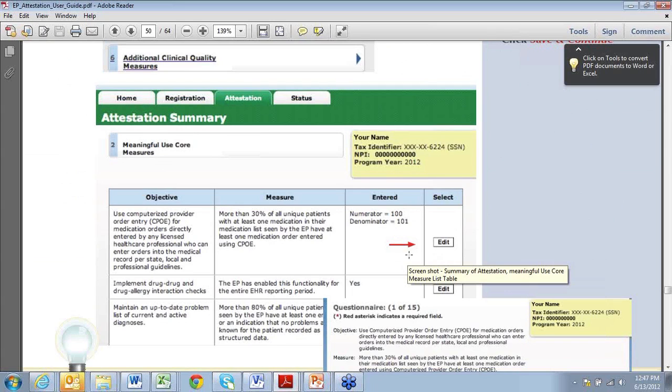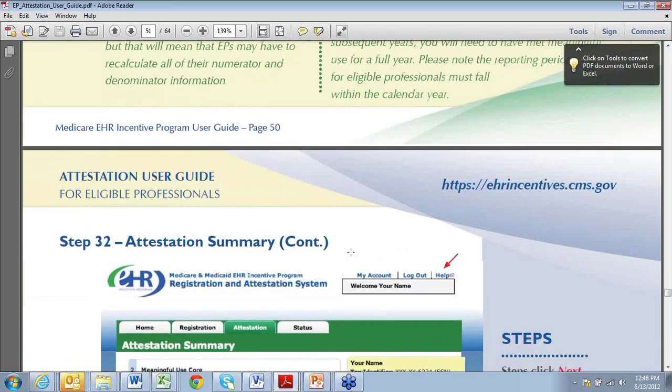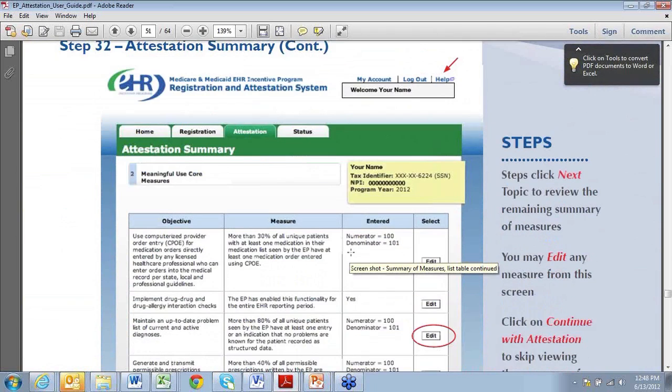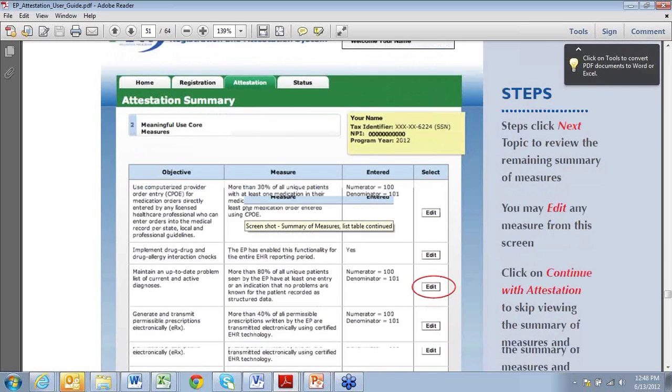So make sure that you check and recheck these numerators and denominators and all of these measures again, just to ensure that you are not going to get a failed submission. Review, review, review. Again, be prepared. If you do need to edit one, go ahead and click on the edit button. It takes you back to that screen.